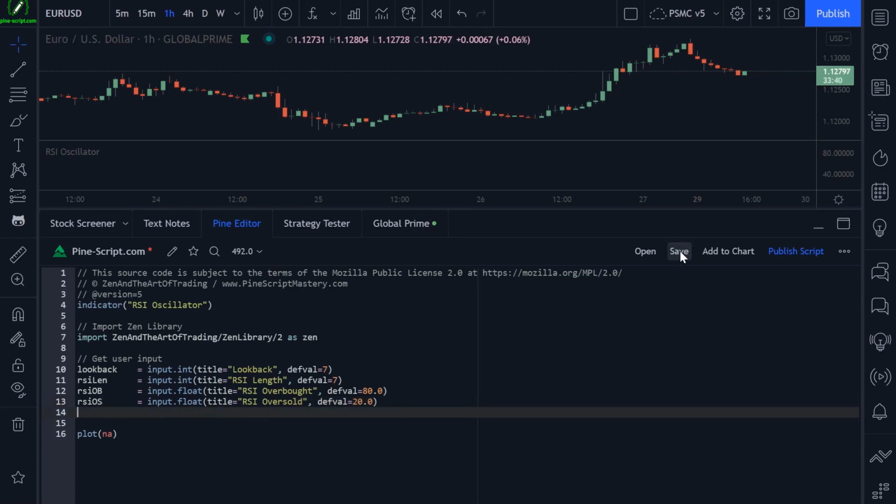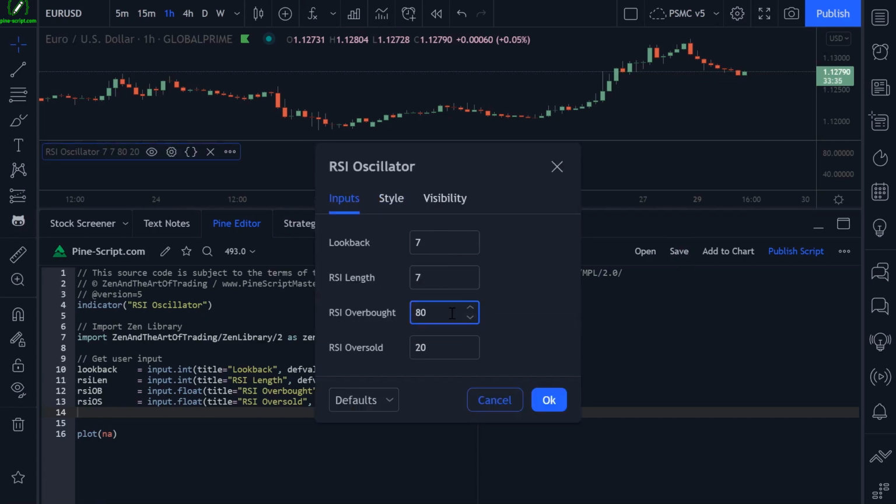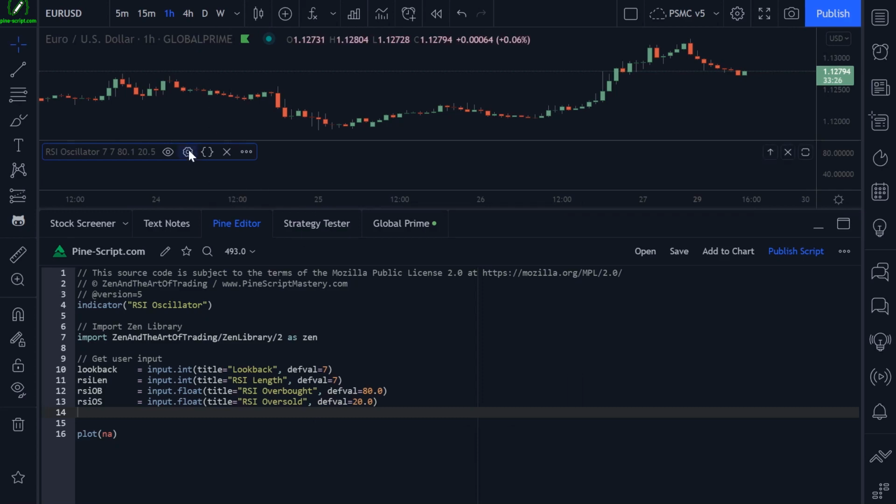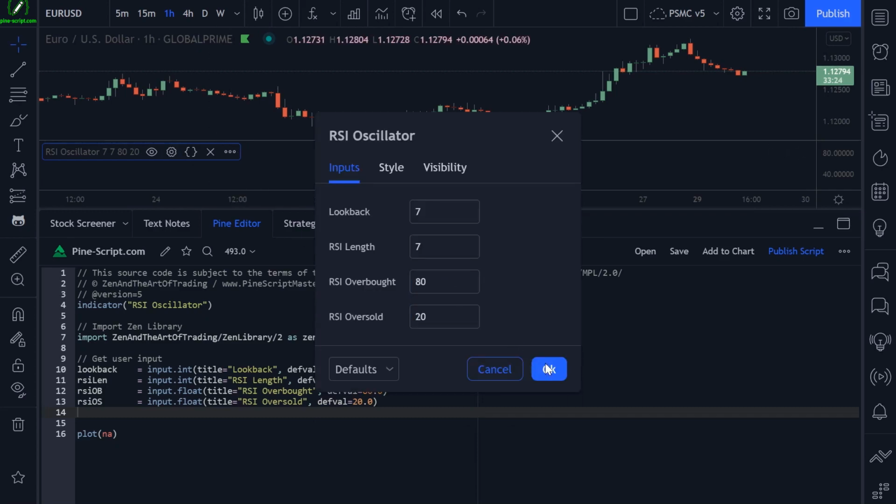And so now if I save my code here and I open up the settings menu, you can see that we can set the RSI overbought and oversold level to anything we want. You can set it to 20.5 if you want to, instead of the usual whole number setting. But for now, we'll leave it as it was.